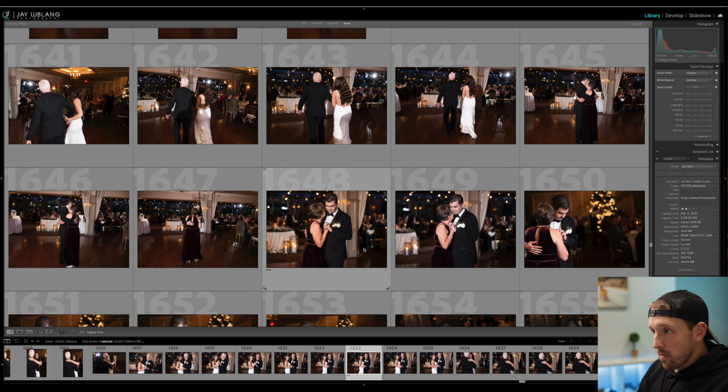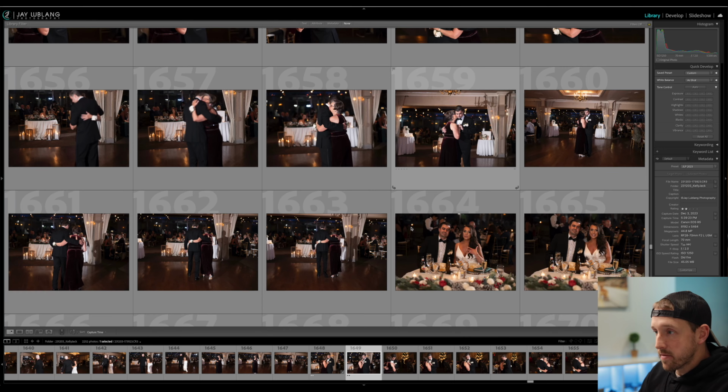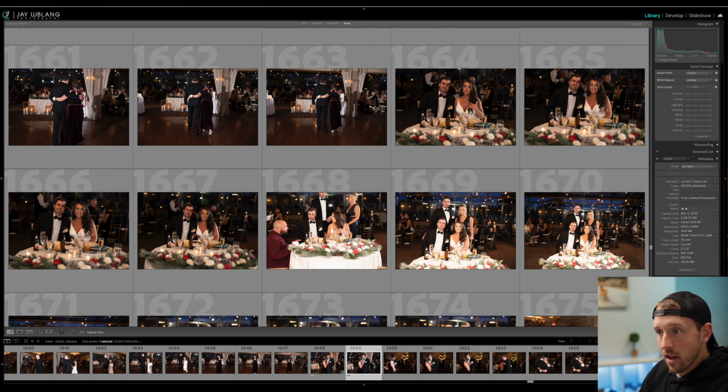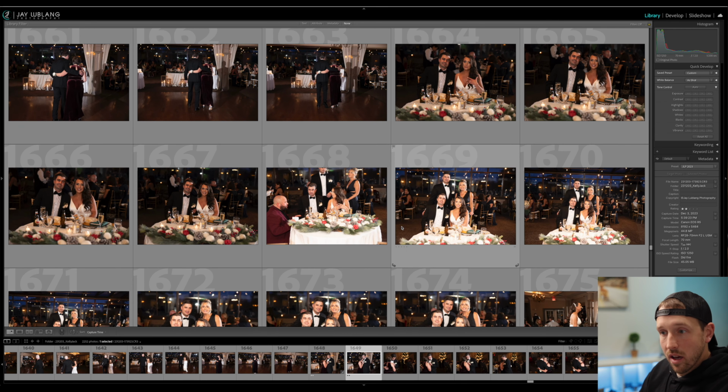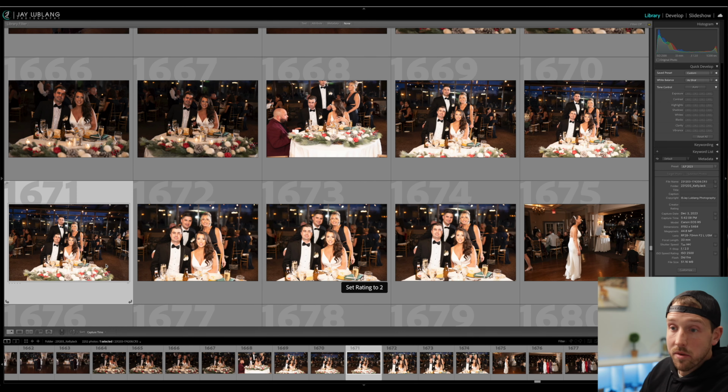And then we had some more parent dances with the groom and his mom. And I like to just get my lights all set up. There are no speeches at this wedding, nice and simple. So I set up my lights for nothing because I didn't know there weren't going to be speeches.